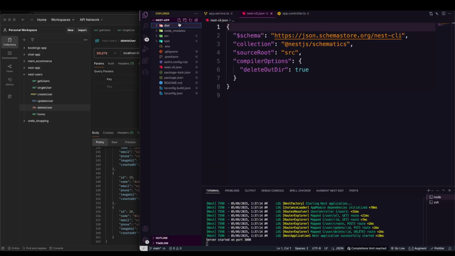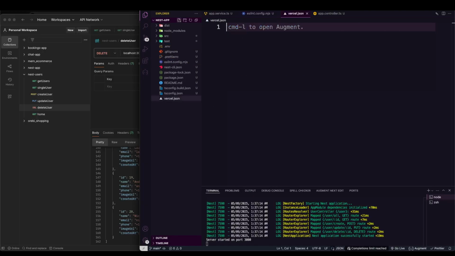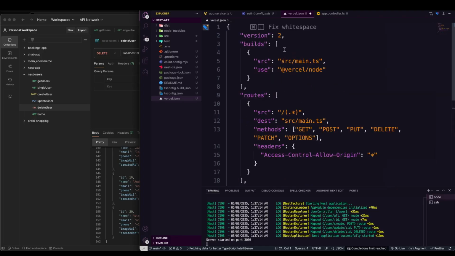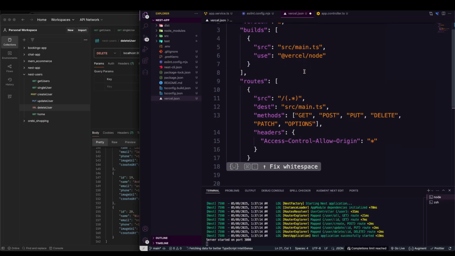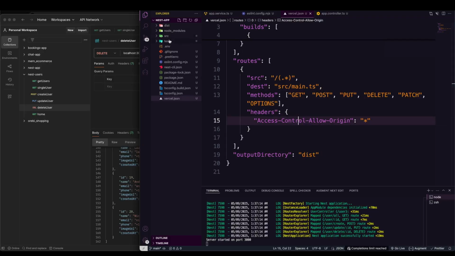So what we need to do in the root layer of the application is create a vercel.json file, and over here we need to pass some of the settings. We need to define what kind of setup and scenario we want to implement. So here you can just pass a simple variable: version 2, builds, the source main.ts with Vercel node, and in the routes parameter we are going to route the source, the destination, and the methods, which are GET, POST, PUT, DELETE, PATCH, and OPTIONS. We are passing the headers, and also the output directory, which is going to be dist.